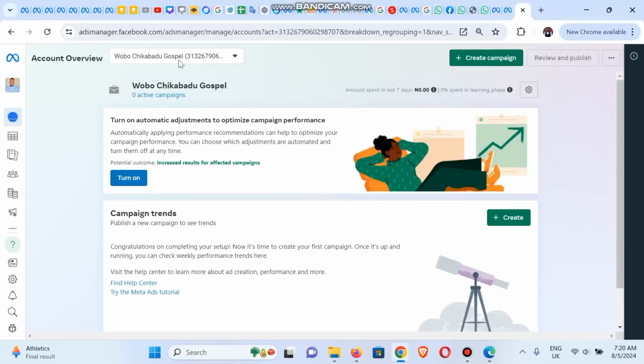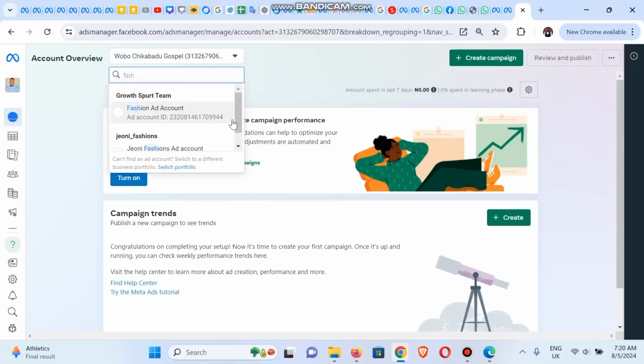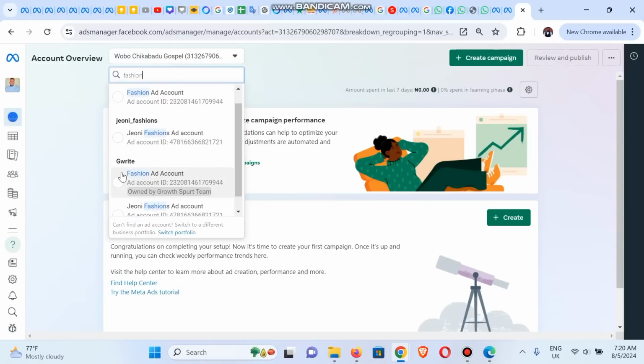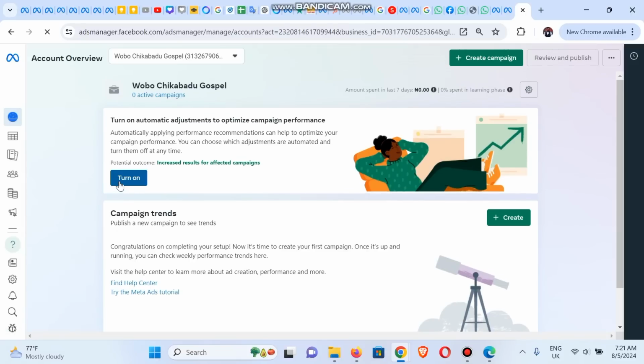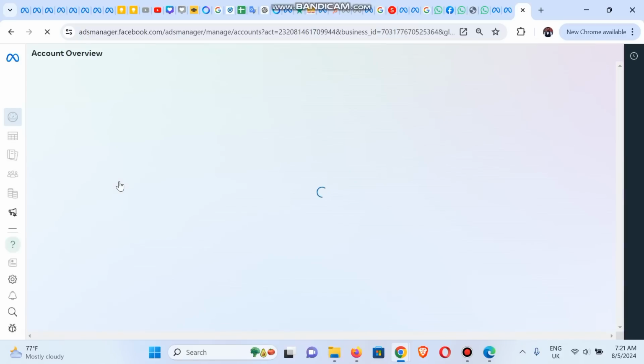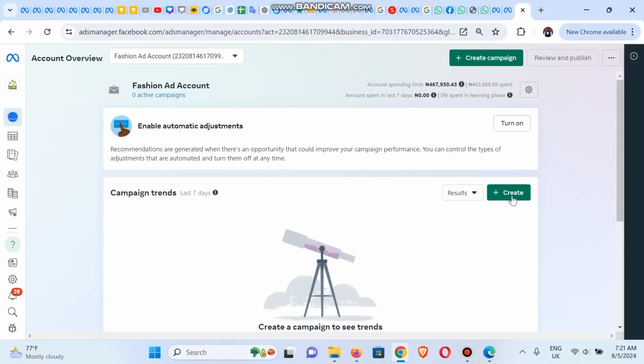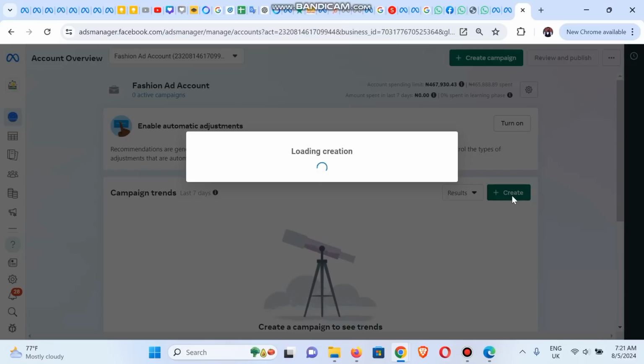After opening Ads Manager, you switch to your preferred ad account. So we want to use the fashion. Click on See More. So select the ad account and switch into it. Next, we click on Create. So we're going to create a new ad campaign.